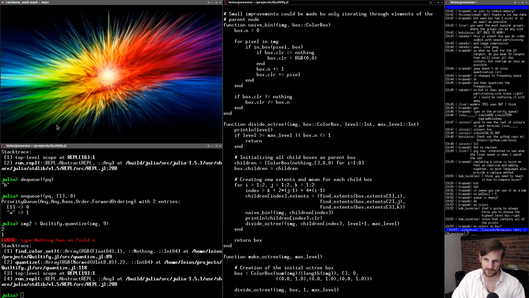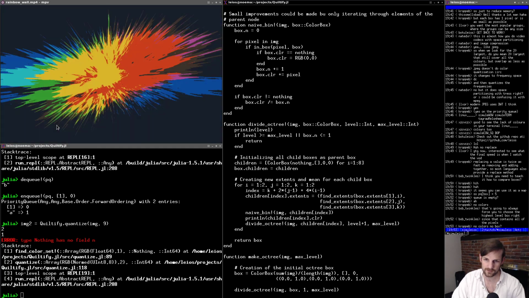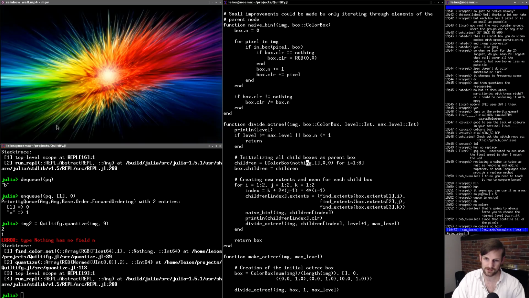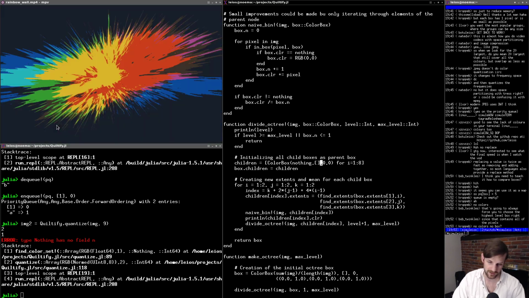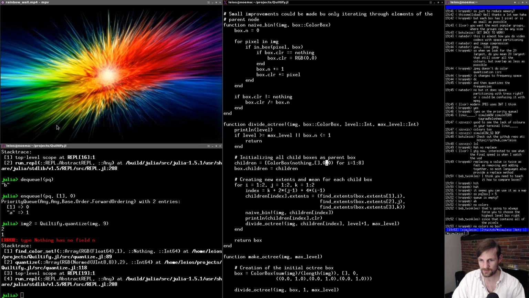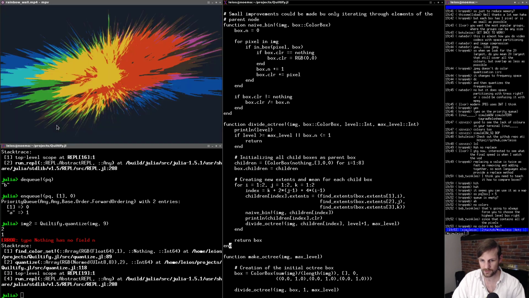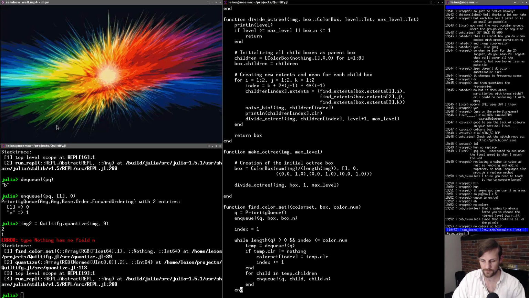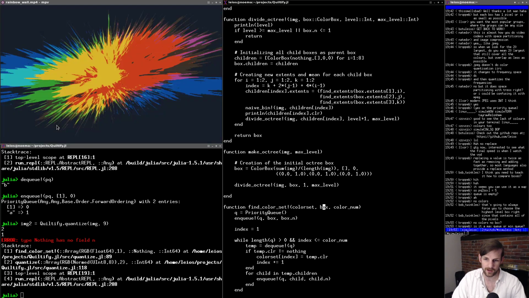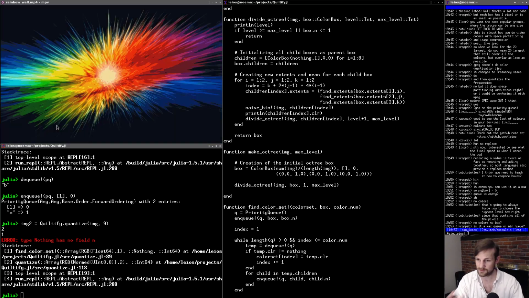So in the dividing of the octree, we say the color box has nothing for the color, but then it has 0 as n. So we've defined it as nothing, and then the set of children that it could potentially have. Again, this isn't the best notation. We're kind of winging it a bit. And then we have 0 and 0 again. So let's see. We have make octree in here. So for finding the color set, we read in the box. So this is after the octree has been made.